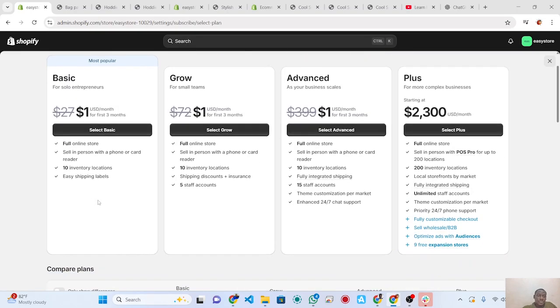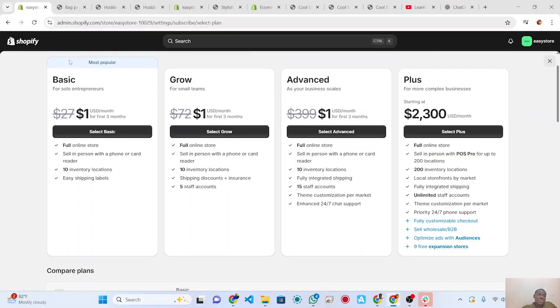You have $27 for basic, $70 for gold, $399 for advanced, and 2,300 for plus. So the more you upgrade, the more features you have available. You can read through this. These are the features you have available. You have 10 inventory, easy shipping labels, 5 staff accounts. When you see 5 staff accounts, you can always give collaborator access to your staff working with you to edit, customize your store, make some adjustments on your store. So just like that, for here you have an enhanced 24/7 chat support, up to the plus plan. So let's go back.